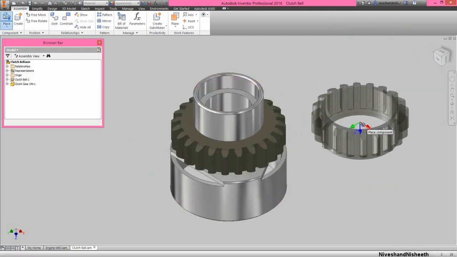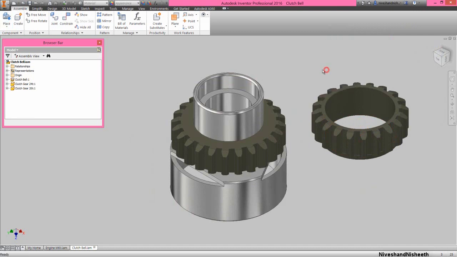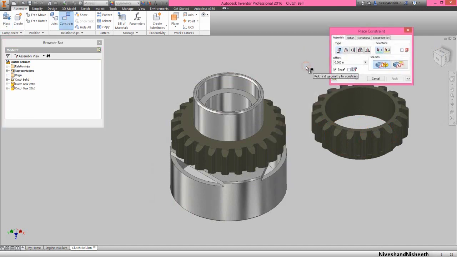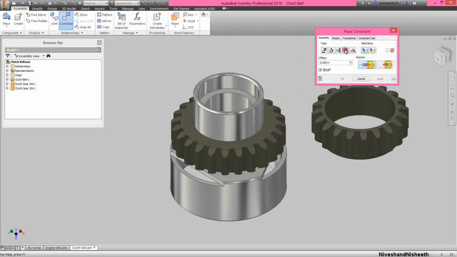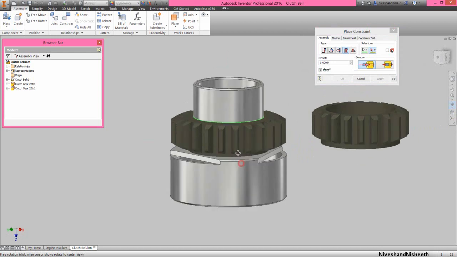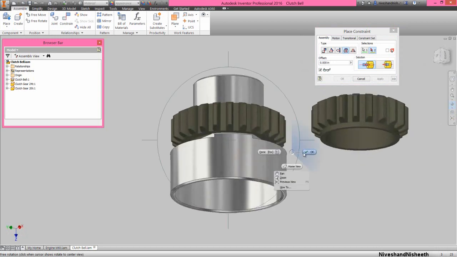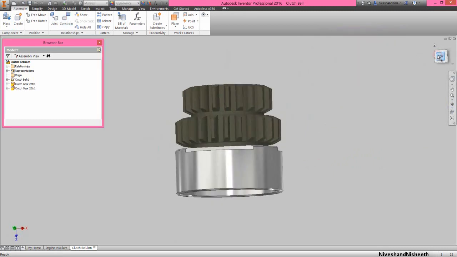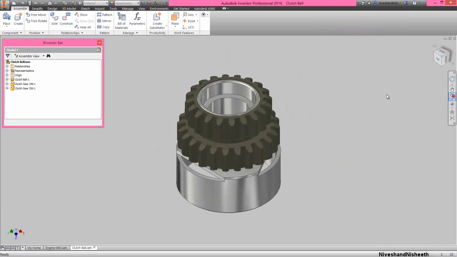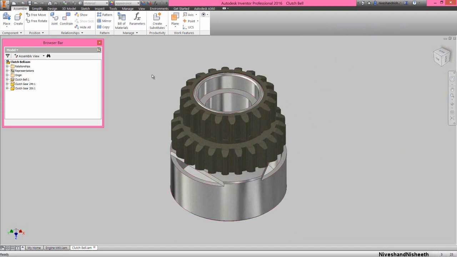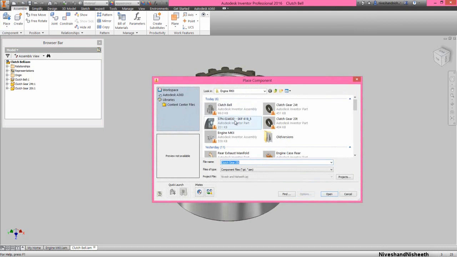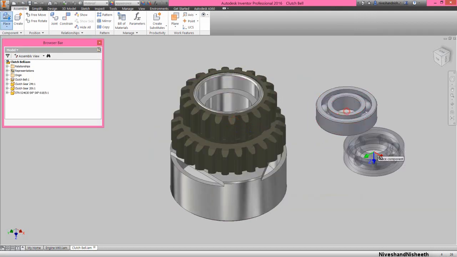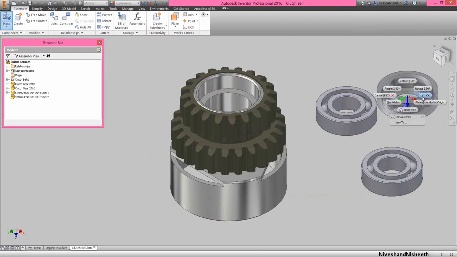Now we will place the 20 teeth clutch gear part in this assembly and fix this gear in this way on the 24 teeth gear. Okay, that's it. Place the SKF bearing in this assembly. Okay, place another copy of this bearing.